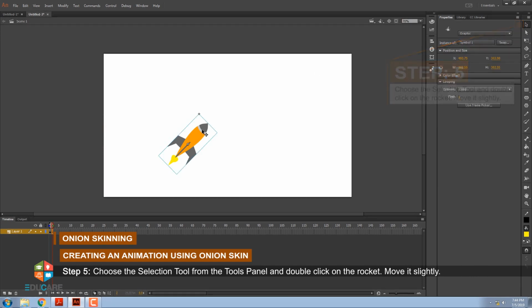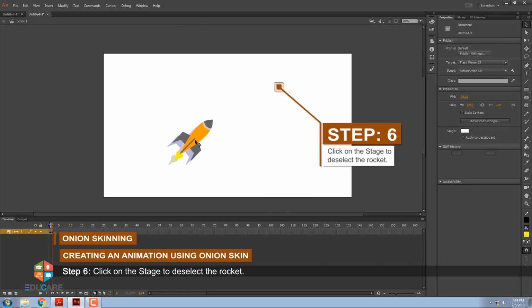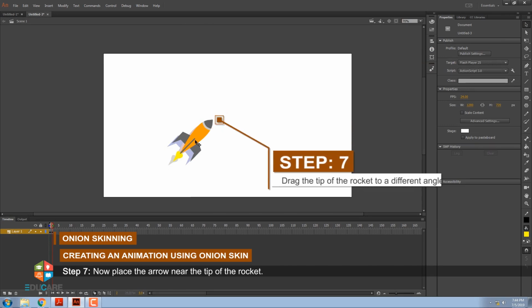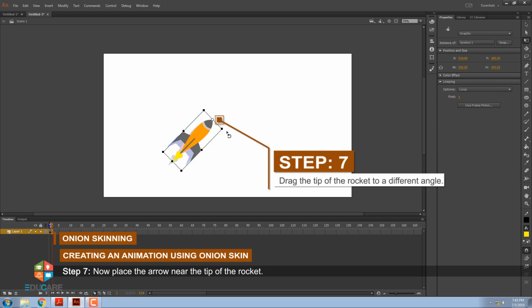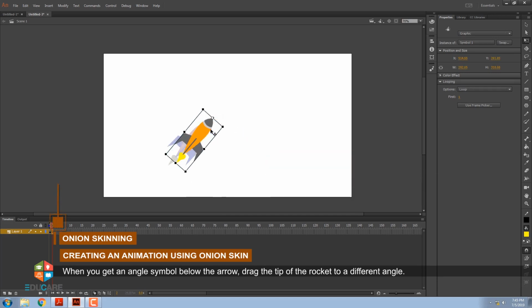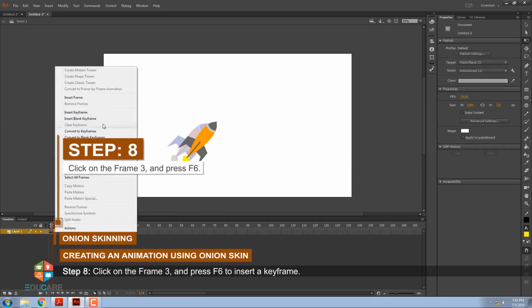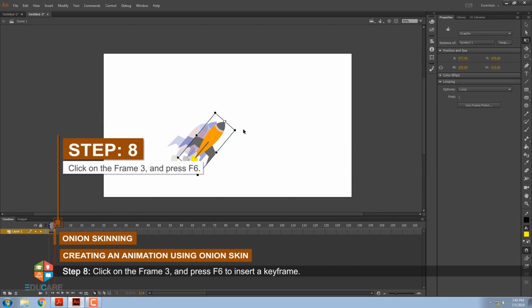Move it slightly. Step 6. Click on the stage to deselect the rocket. Step 7. Now place the arrow next to the tip of the rocket. When you get an angle symbol next to the arrow, drag the tip of the rocket to a different angle. Step 8. Click on frame 3 and press F6 to insert a keyframe.